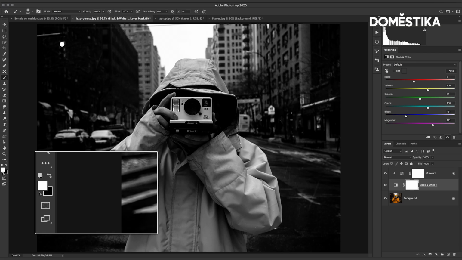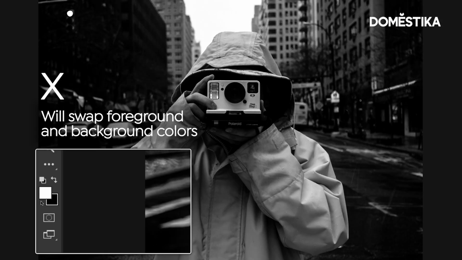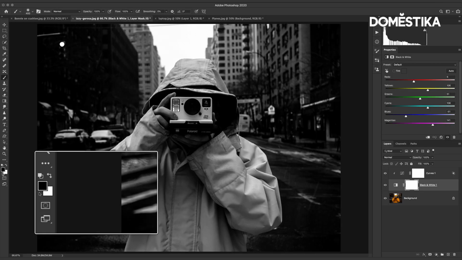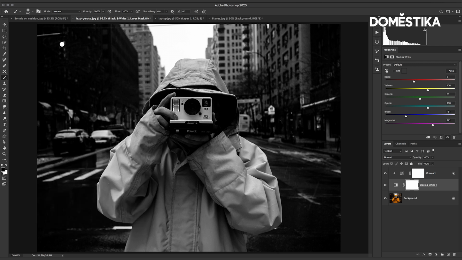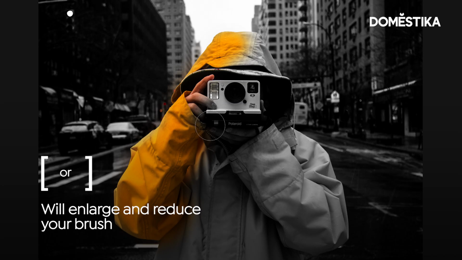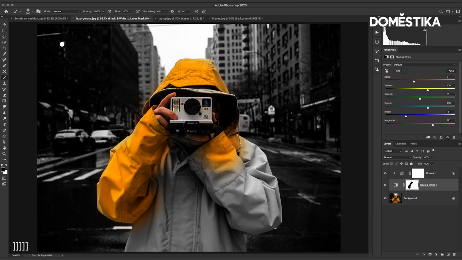The next shortcut you will get is X, and X will swap between foreground and background color. And this is extremely useful when we're working with layer masks in Photoshop. So let me use the brush here, and you can see as I'm brushing, I'm just removing this black and white here to bring back the color. And the last 2 bonus shortcuts I'm going to give you are the square bracket keys. The left bracket will make your brush smaller, and the right bracket will make your brush larger.